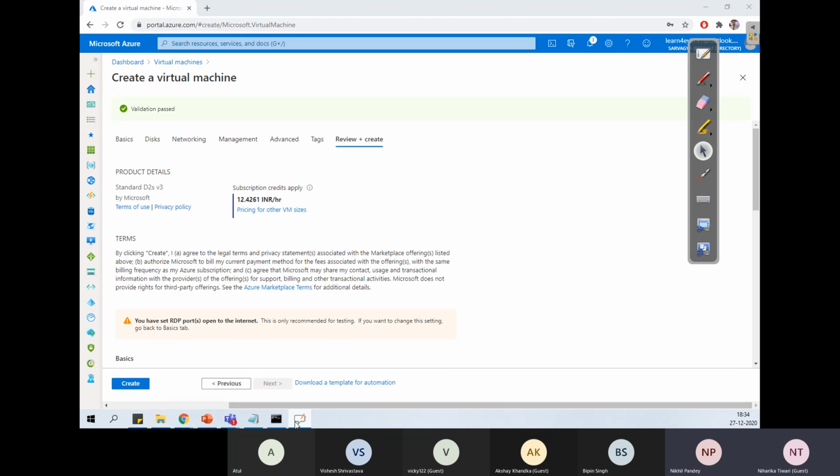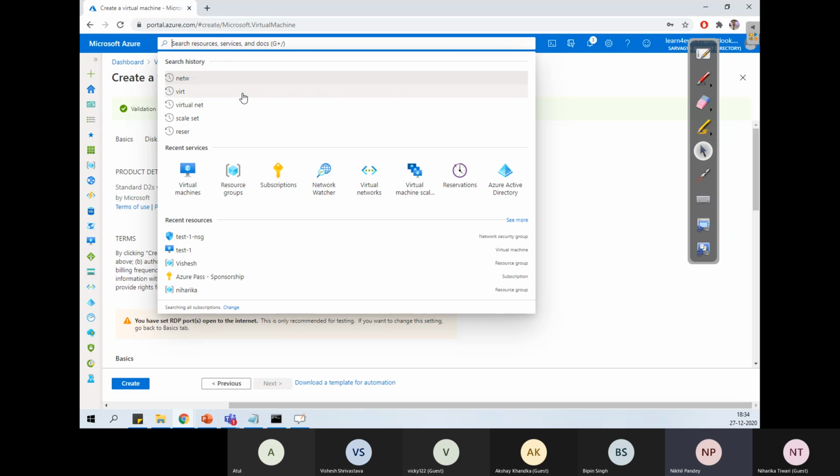Okay. So am I clear on the NSG part? Yes, sir. What about this? I cannot hear any other voice. Yes, it's clear. Vipin, Atul, are you there? Yeah, clear. So I'm clear on this, right?